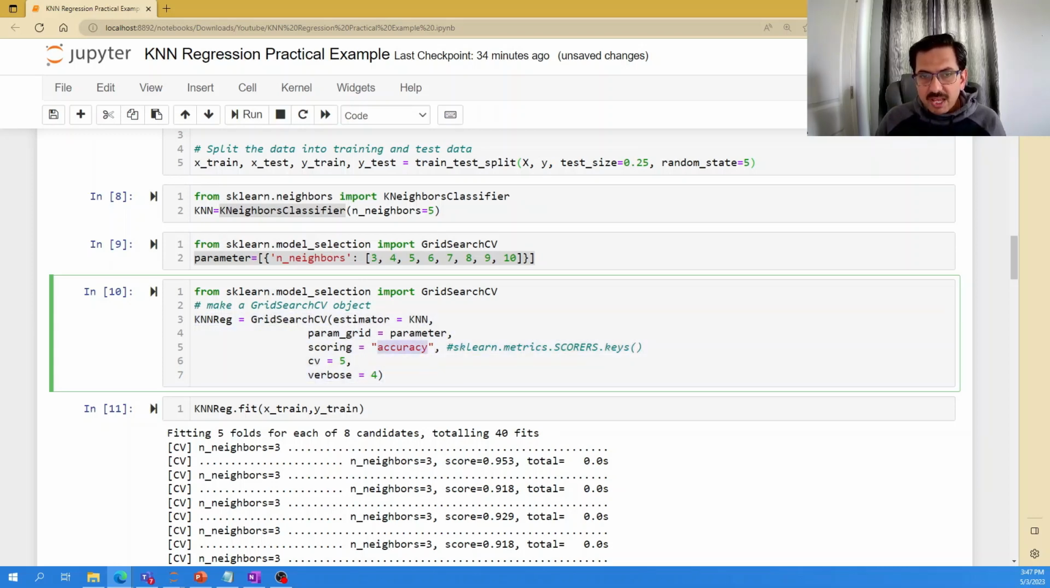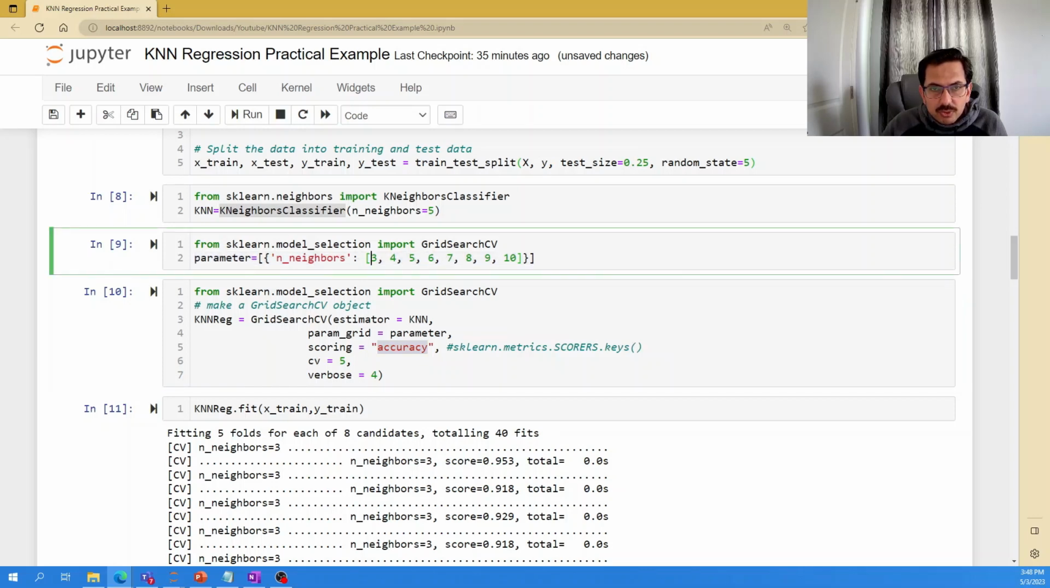Now again, I'm using accuracy here because I know my data is kind of good. But if your data is imbalanced, then you have to think about a different scoring parameter, probably F1 score or some other metrics. Okay, just by seeing this, I can tell that 1, 2, 3, 4, 5, 6, 7, 8, I have 8 different parameters.